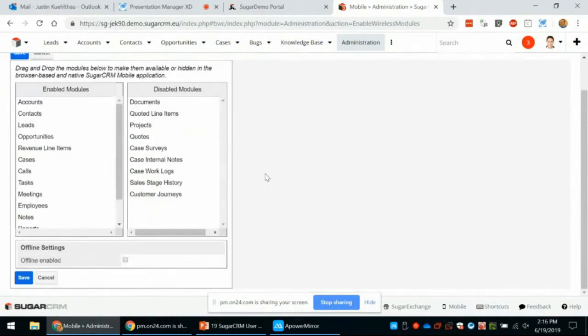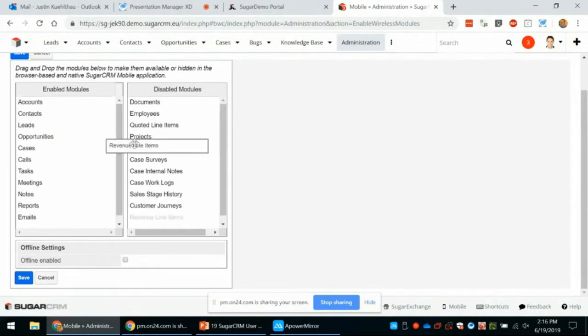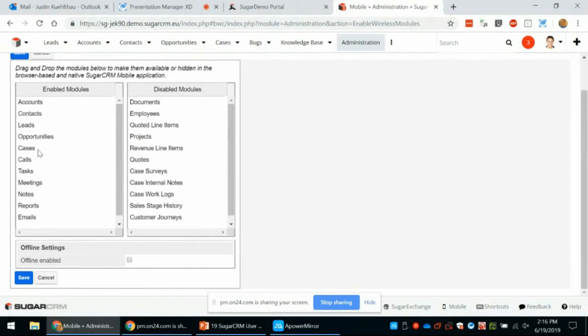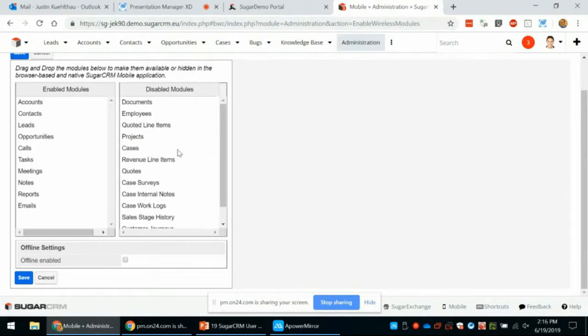And similar to a lot of other screens in the system, I can drag and drop modules on and off the enabled list to get rid of modules I wouldn't want to see. For example, most people don't use the employees module, and maybe you're not using revenue line items for your specific use case, or maybe you're just doing sales so you don't need cases either. So then you just have the most basic modules in the system.